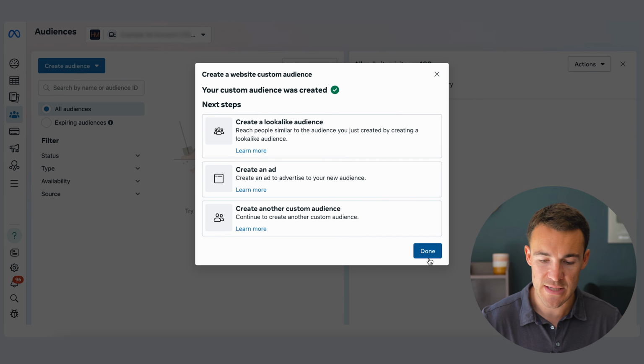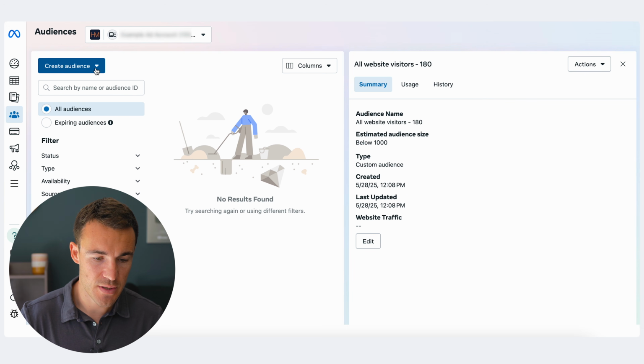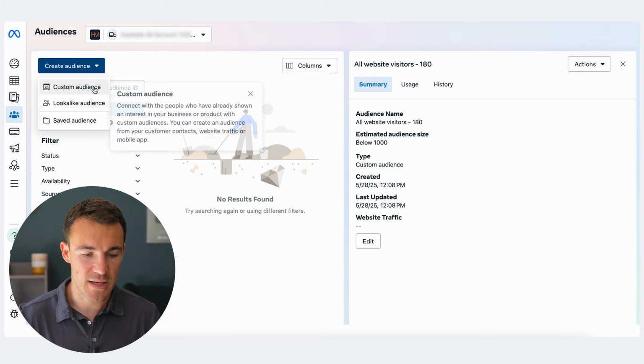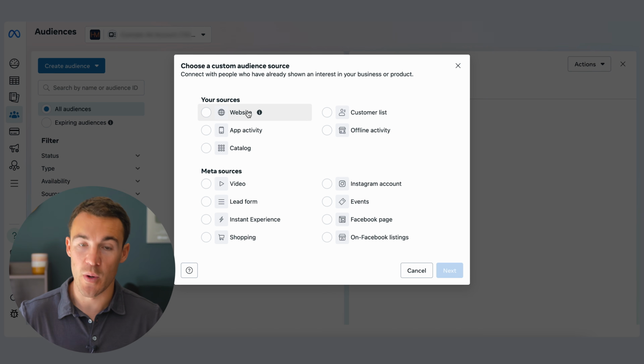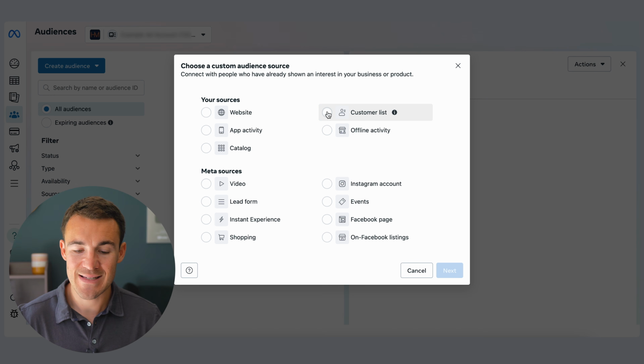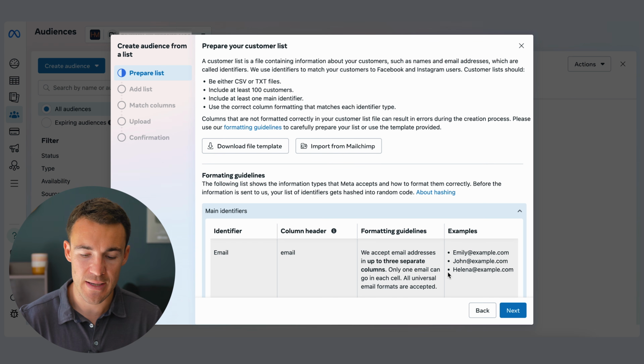We'll talk about lookalikes in a second. Okay, so that's the first of the custom audiences that I wanted to create and show you how to use, because one we use all the time, but there are others. So let's go ahead and show you how to do those. If I click on create audience and custom audience once more, the other one from your sources that we will basically always create alongside the all website visitors option is an email list.